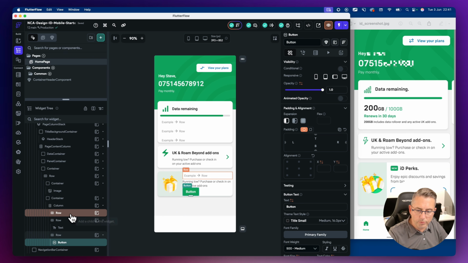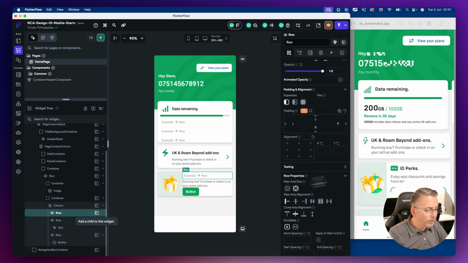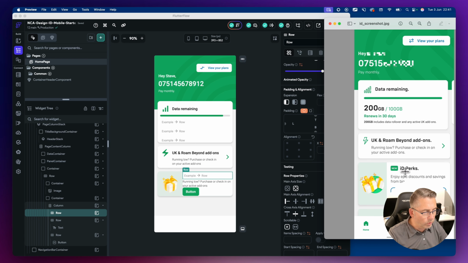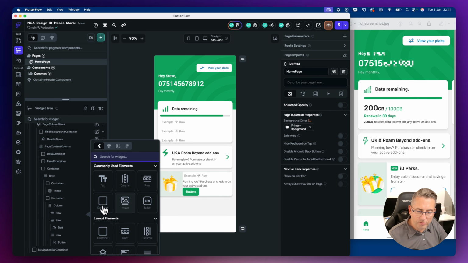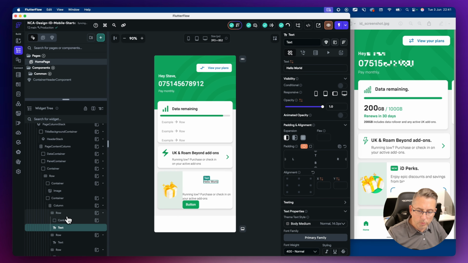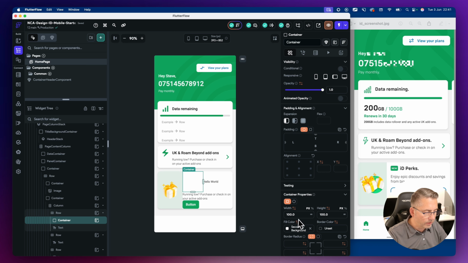Let's move back up to this particular row here, and we can see we've got this little new container that sits here, and then we've got ID perks after that. Again, this potentially could be a reusable widget, so that's something we can consider converting to a reusable widget later. But for now, let's just add that little container in there, add the text in there like that, and then we'll sort out this little container and get the height going.